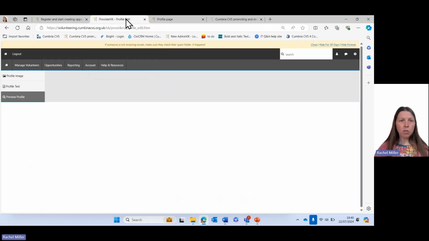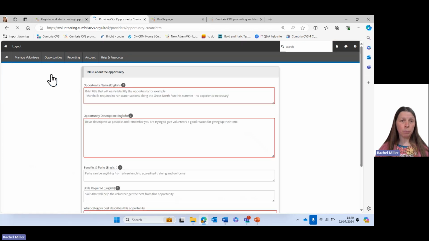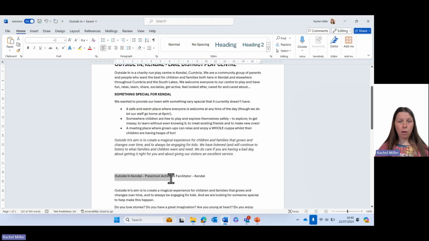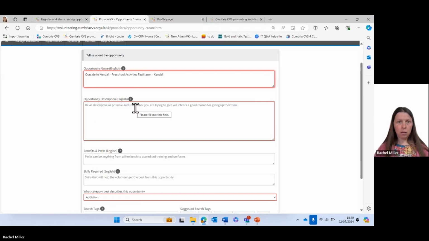Okay. I'm going to go back now to your home page on the portal. You have now input your organisation's profile. The next thing you can do is to upload your opportunities. You'll do that by going to this opportunities section here and create opportunity. Okay, so we have an opportunity name, which again is the organisation, the name of the role, and the location.